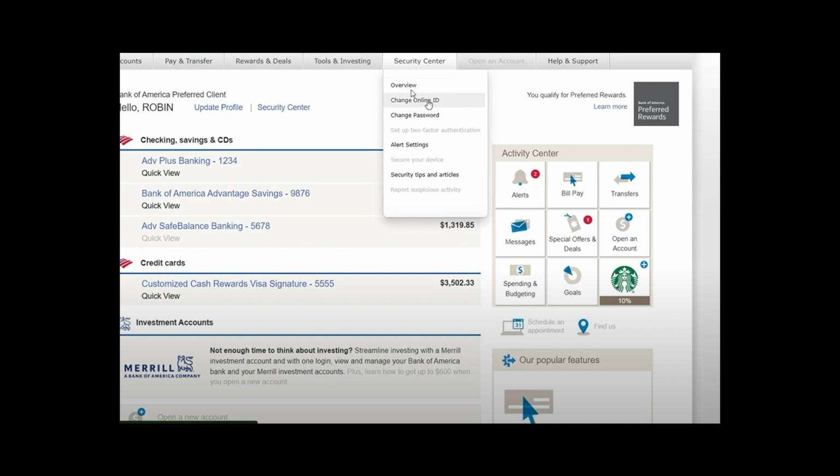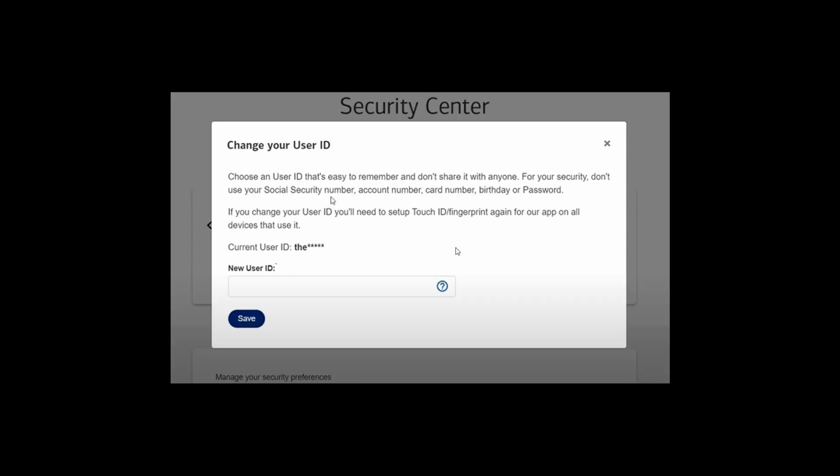Now, within the Security Center, you'll find the option to change your user ID. Click on this option. Even though you're not looking to change your user ID, this section will display your current user ID prominently for your reference. This is especially useful if you've forgotten it and need to verify the information for future logins. Take a moment here to also verify all your display security settings and make adjustments if necessary.